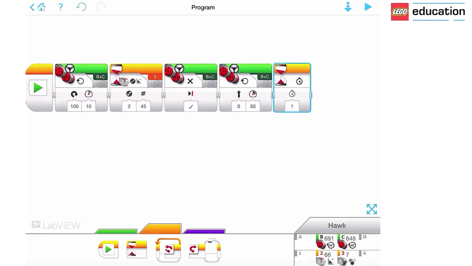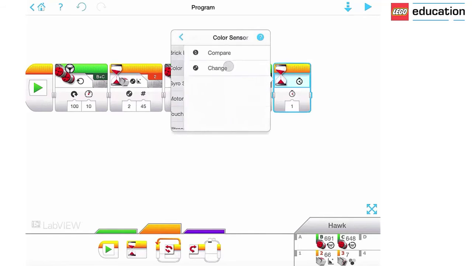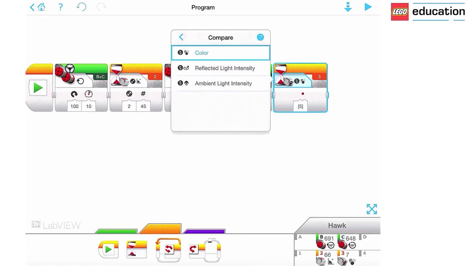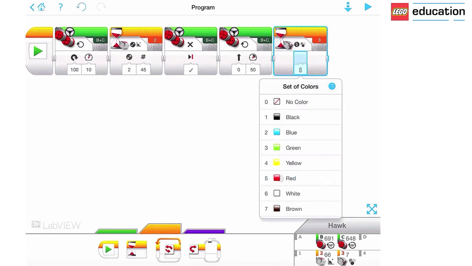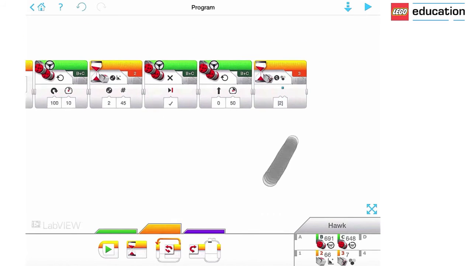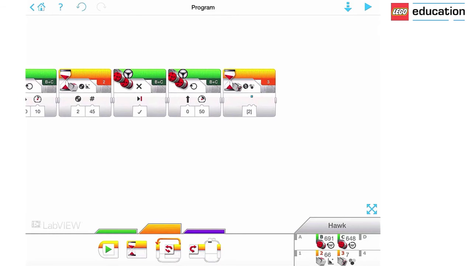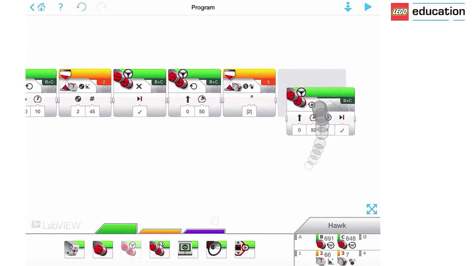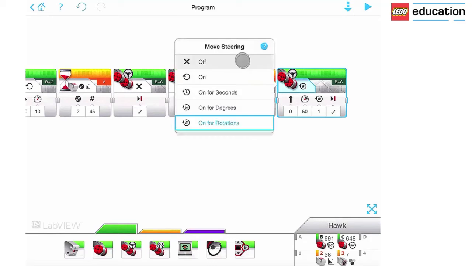So we bring in our wait block, change the mode to color sensor, and we're going to compare the color, and I'm looking for blue. Now by default it switches to red. I just need to turn that off and select blue. And finally, what do we want our robot to do? We want it to stop.